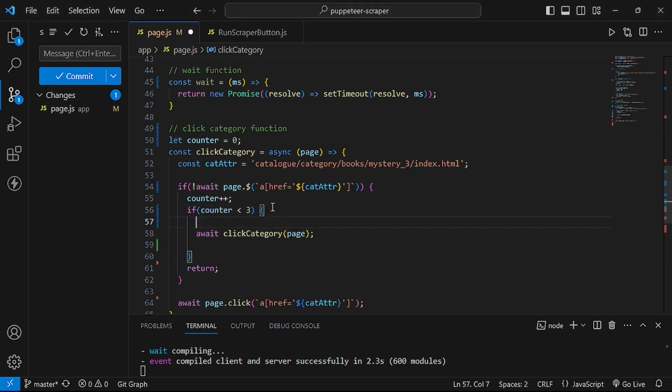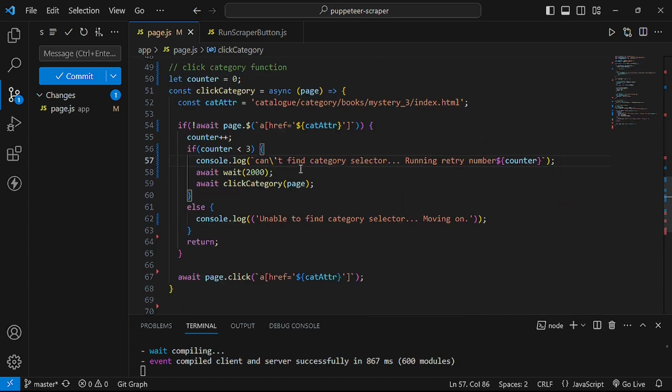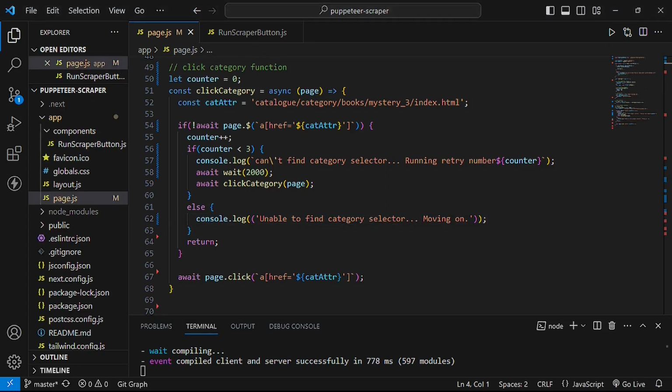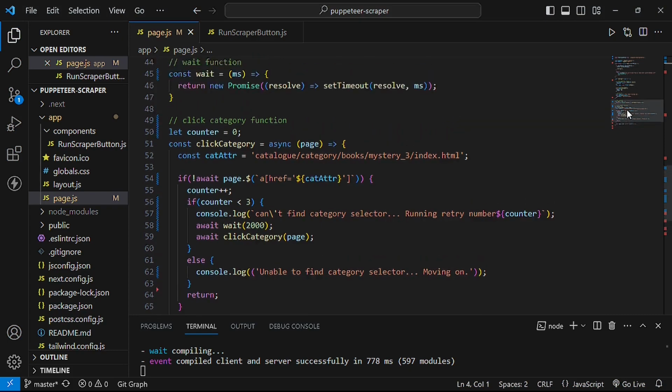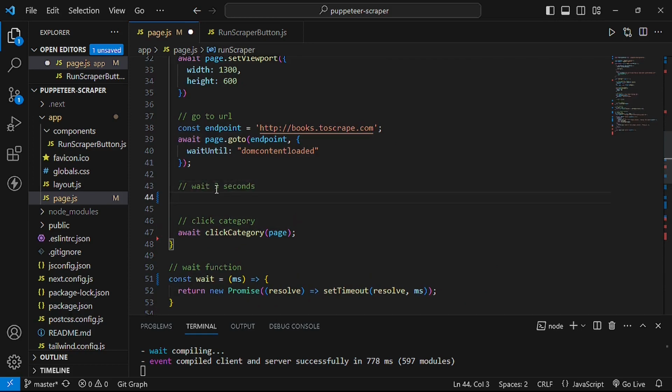I'll go ahead and add a couple second delay right here. I'll also add some console logs here. They'll help us keep up with where things are and help with any debugging that might come up. This will let us know when the code is retrying, and then it'll also let us know when the 3 retries have completed. It still couldn't find it, and it's just moving on. Now I just need to call the click category function up here, and then I'll place a 3-second pause right here.